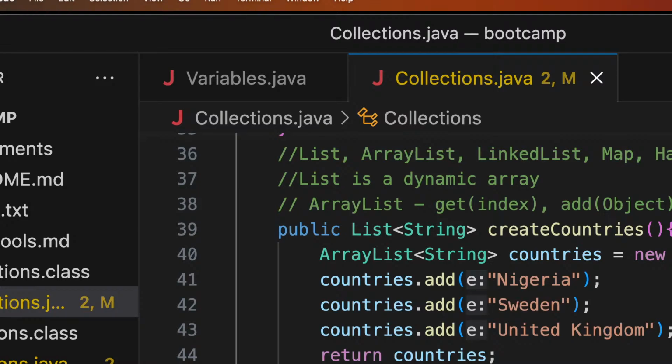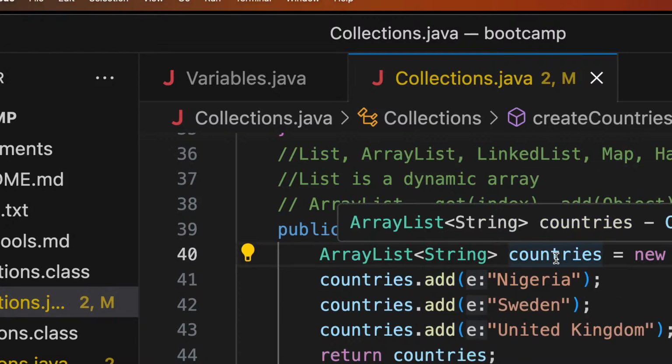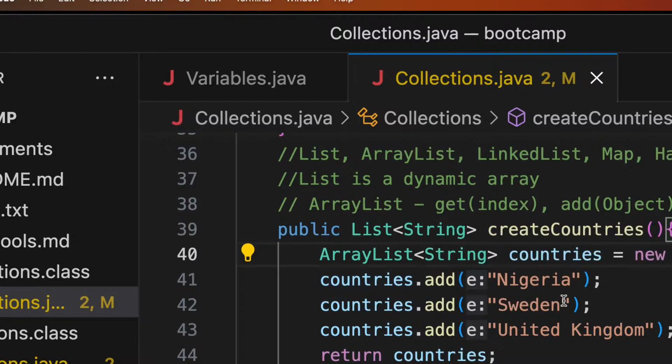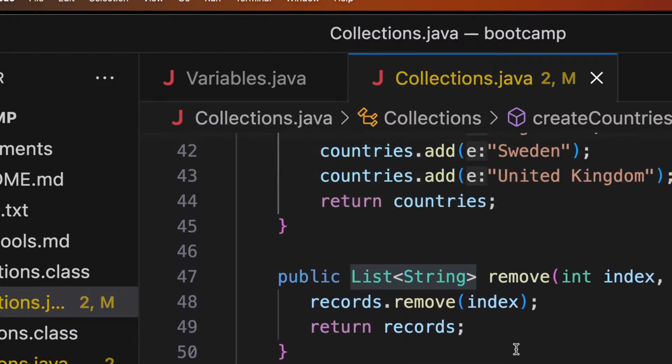So an example we have here, we created an array list of string, and then we initialize it here. Because it's not a fixed length, we can continue to add something to it by calling the add method. So we have countries.add Nigeria, countries.add Sweden, and then a method that returns a value. We have treated functions before. We have functions that return a value and functions that do not return a value. The one that does not return a value has a void return type. Otherwise, it will be the type of the expected data type.